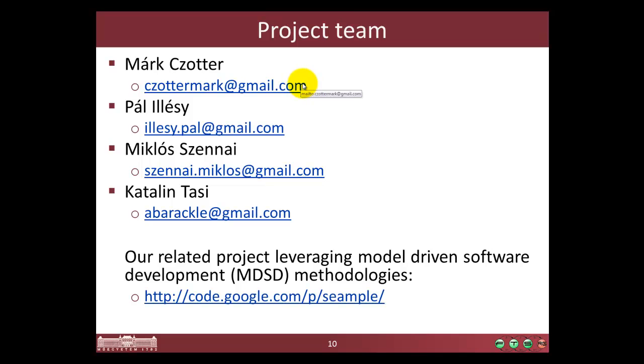So again, you can see the project team on this slide with our email addresses. We were also involved in a project where we generated and analyzed the structure of this business logic using model-driven software development methodologies. So if you are interested, just check the link at the bottom of the slide.